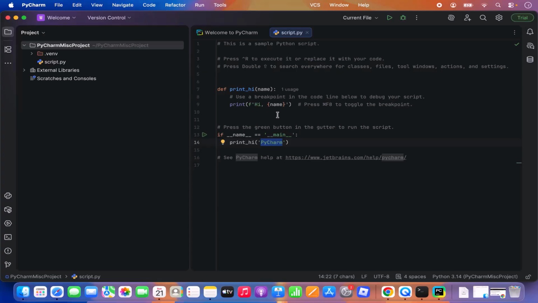So once this script is created, you can see the name of this script is script.py, right? So this is the script which is created. And when you create a script, you can see PyCharm has already created a default folder which says PyCharm miscellaneous project, and under this folder it has created this script.py file. Also, PyCharm creates the virtual environment.